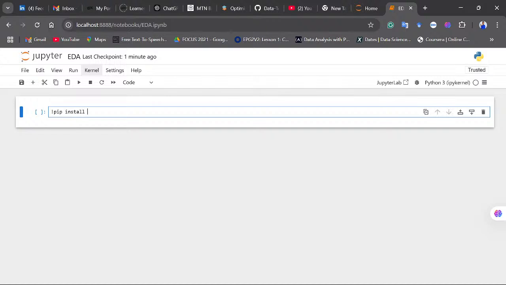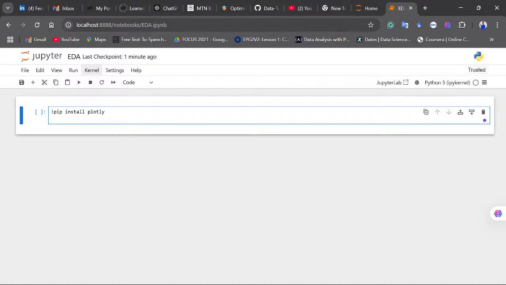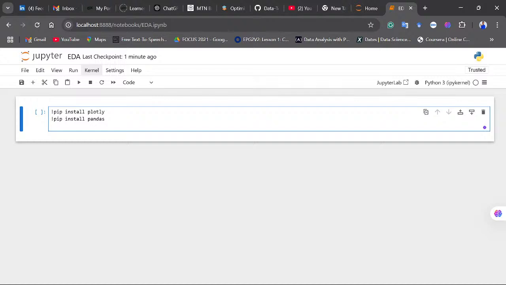The first one is Plotly. Then the next one will be pip install Pandas. Then we also need Matplotlib, so pip install Matplotlib.